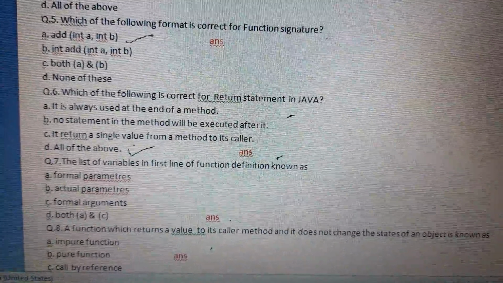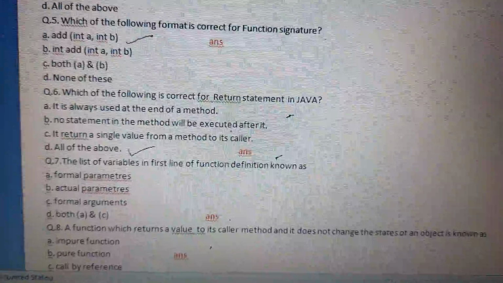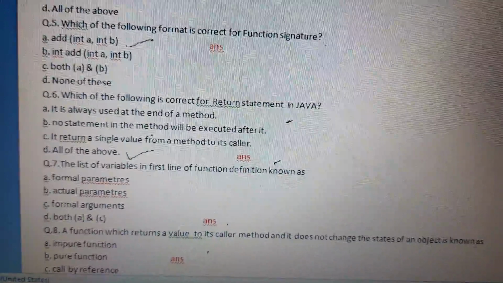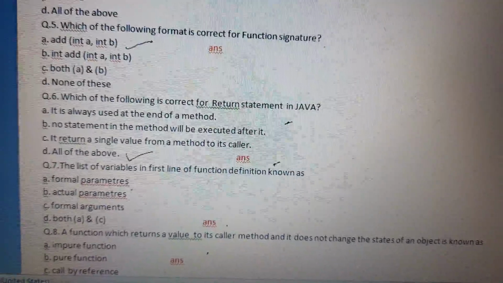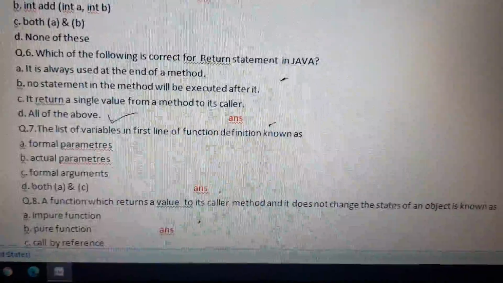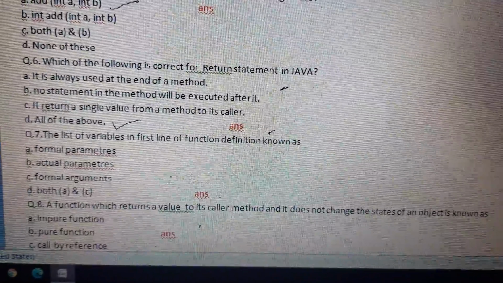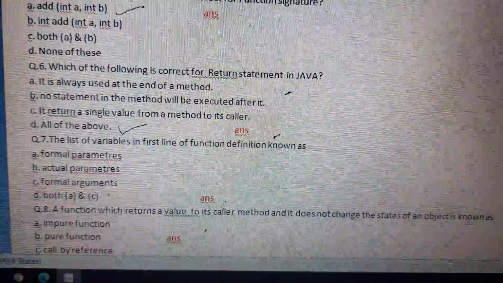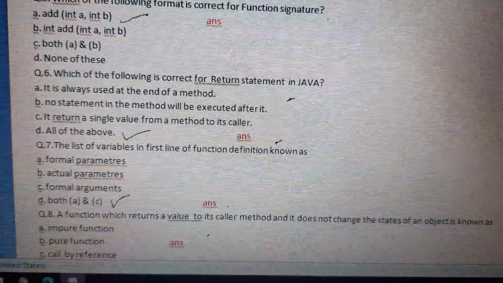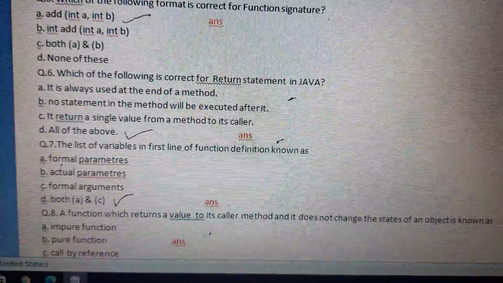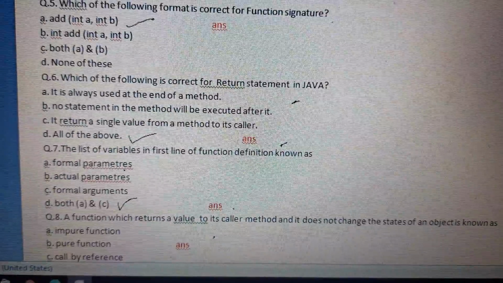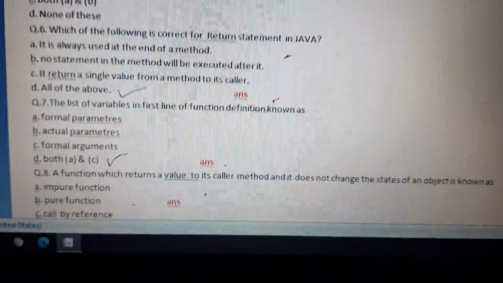So all this work is being done by the method using the return statement. Question number 7. The list of variables in the first line of function definition is known as... the correct answer is D, A and C. A is the formal parameters and C is the formal arguments.